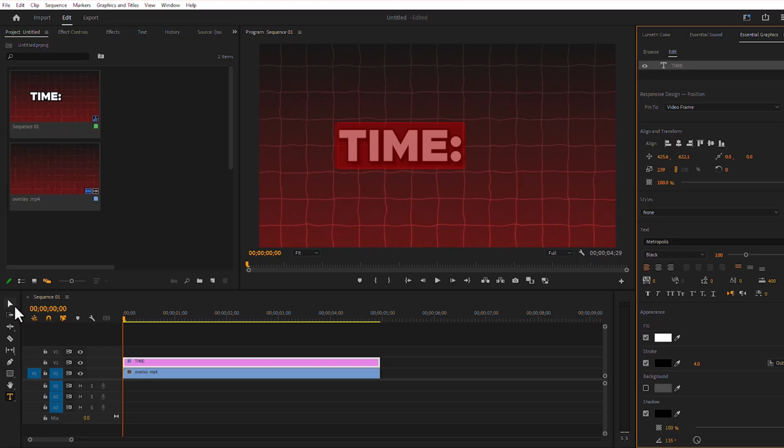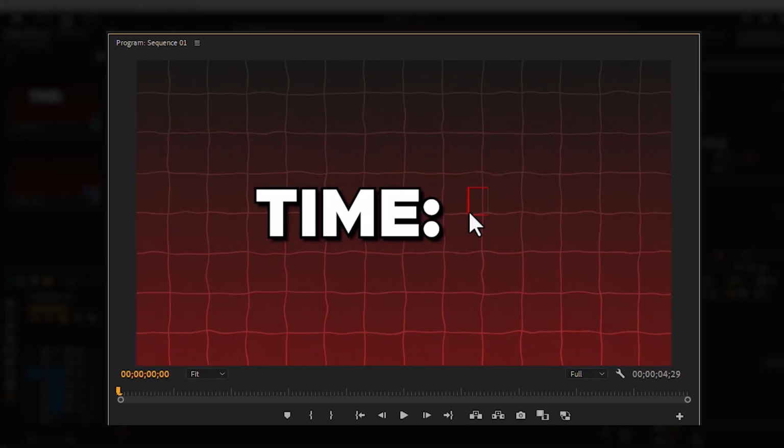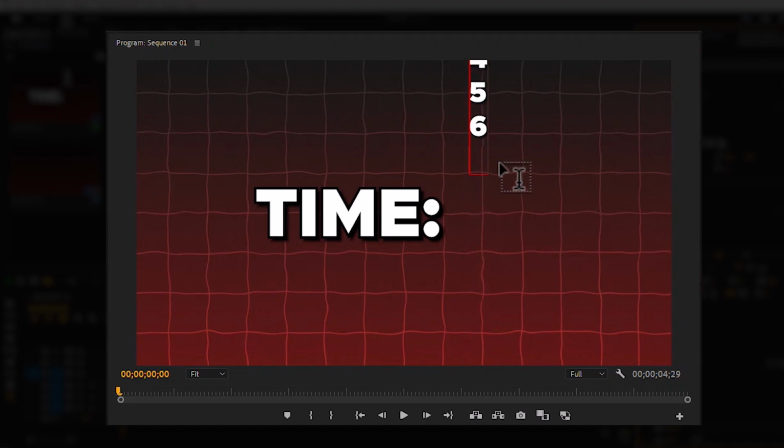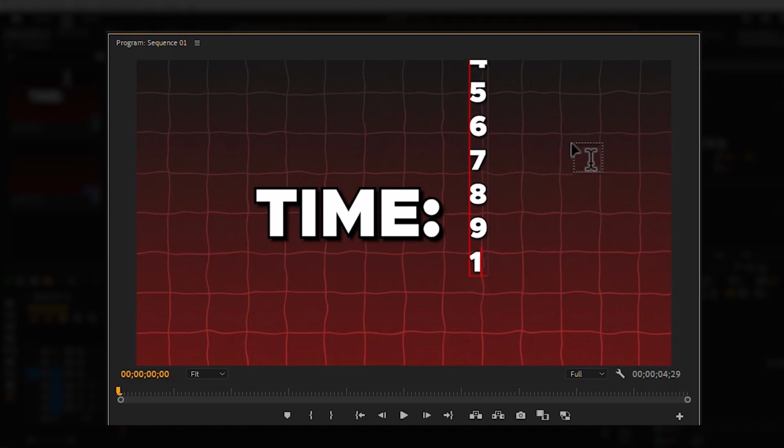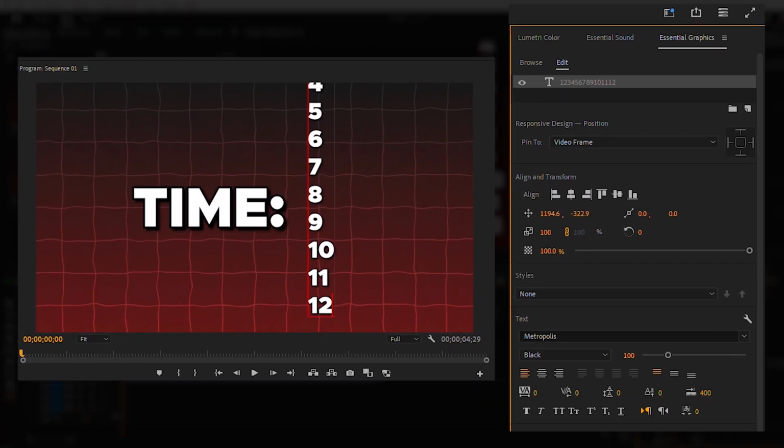Now here we will write another text which will mention the time. We will write 1 to 12 here. Next, we will select all of the text and magnify it.